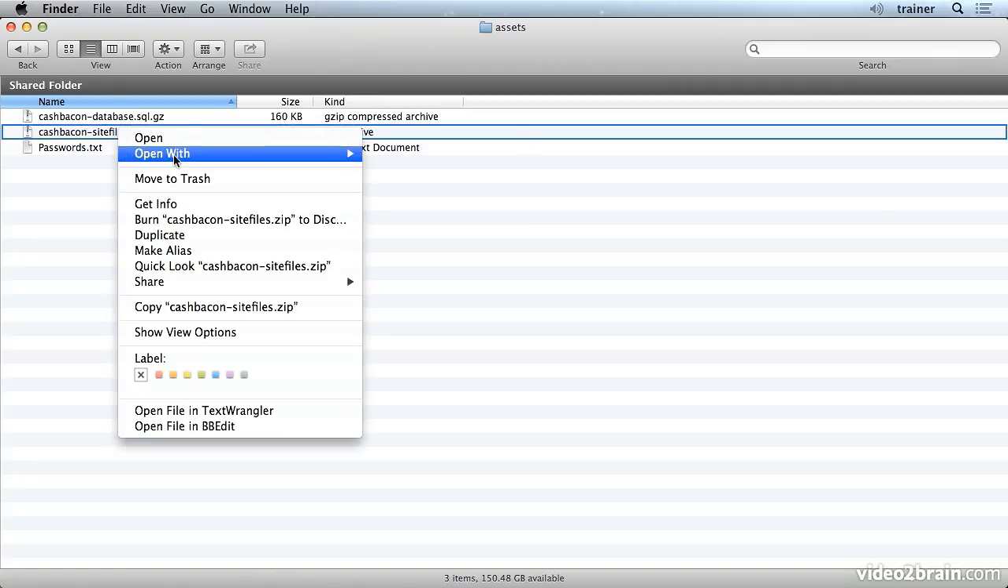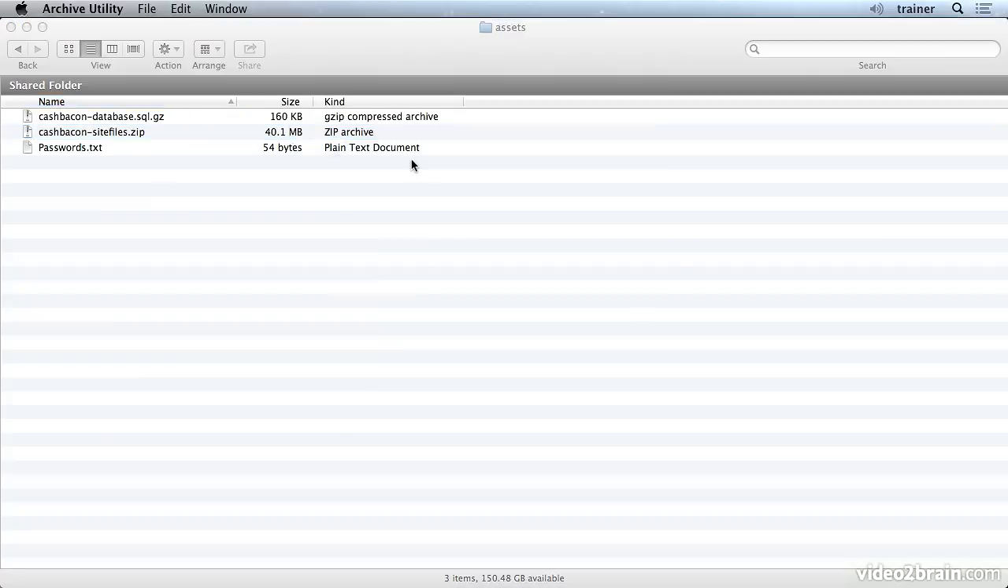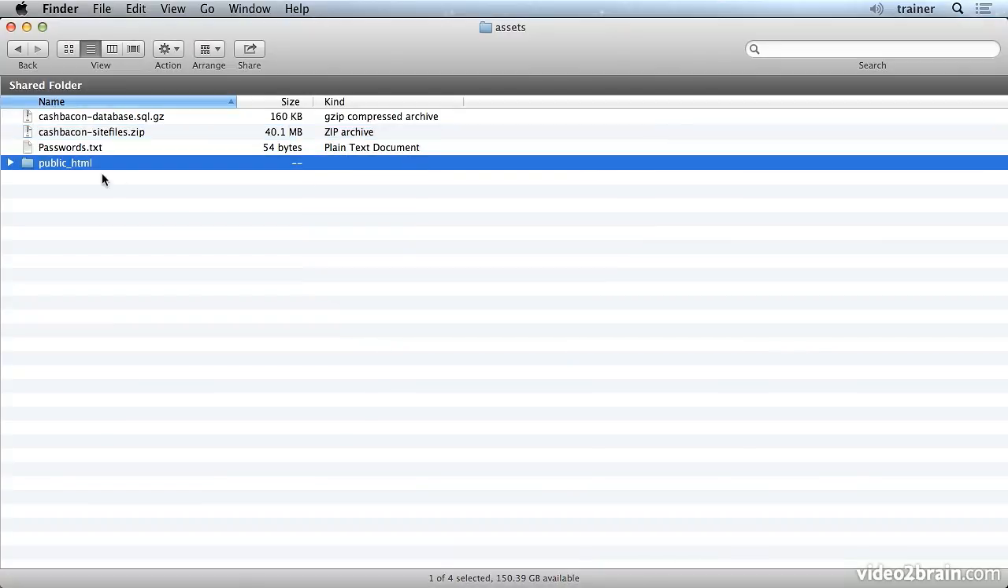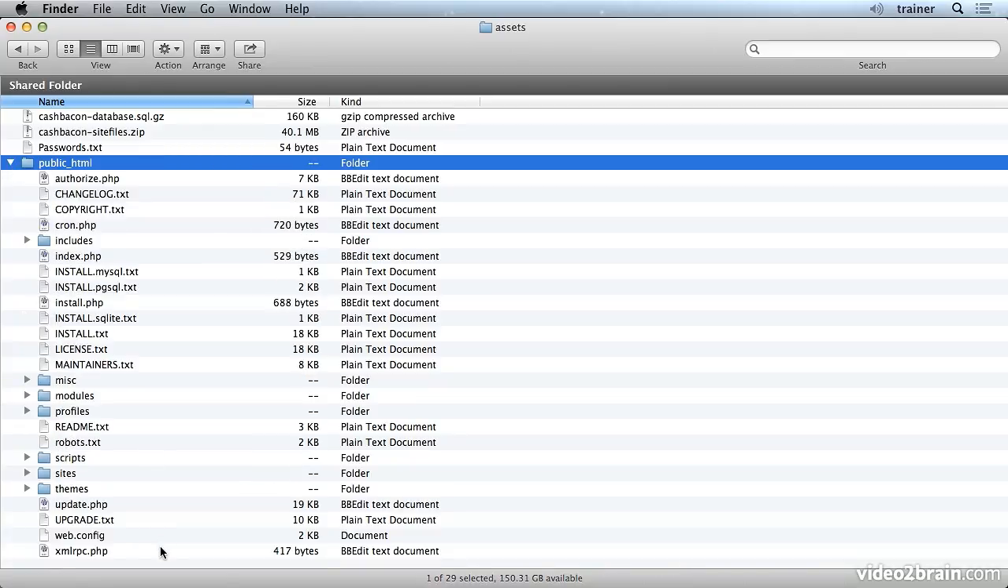I'm going to decompress this using the archive utility on my Mac. If you're on Windows, of course, you can use whatever you have there. And here we have the public HTML folder. I've compressed this into a folder to make sure that all of the files, including all the hidden files, there's really only a couple that are important, are contained in the zip file. You won't see those when you first open this, but they're there. So what we're going to do is take all of these files, this is a full Drupal installation, and we're going to upload them to the server.